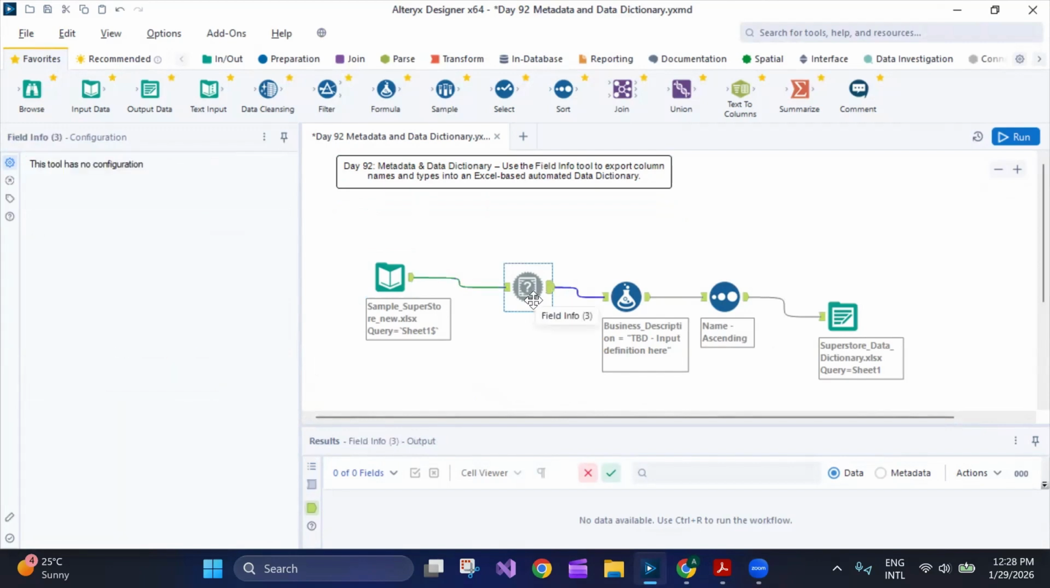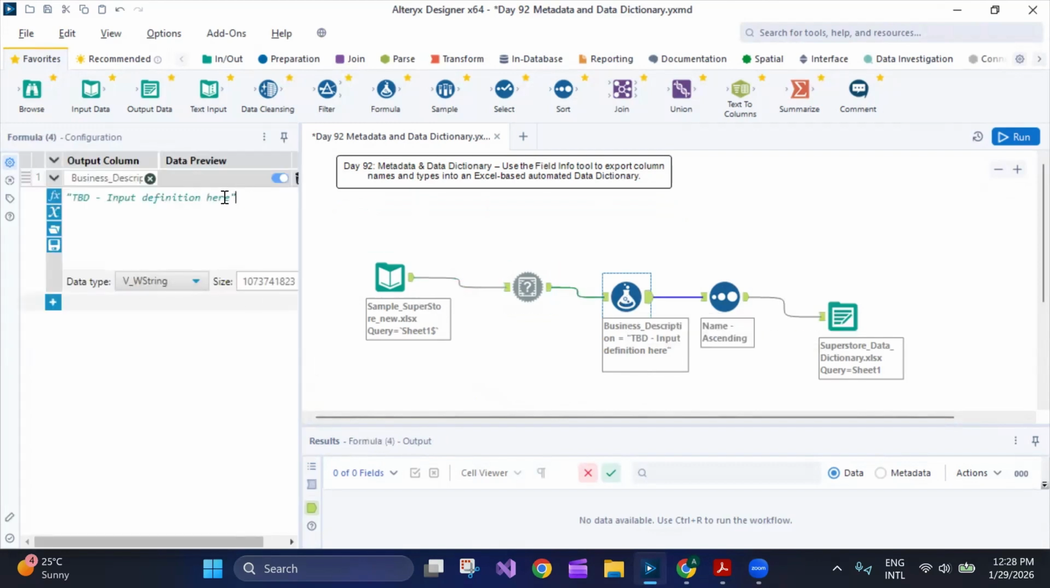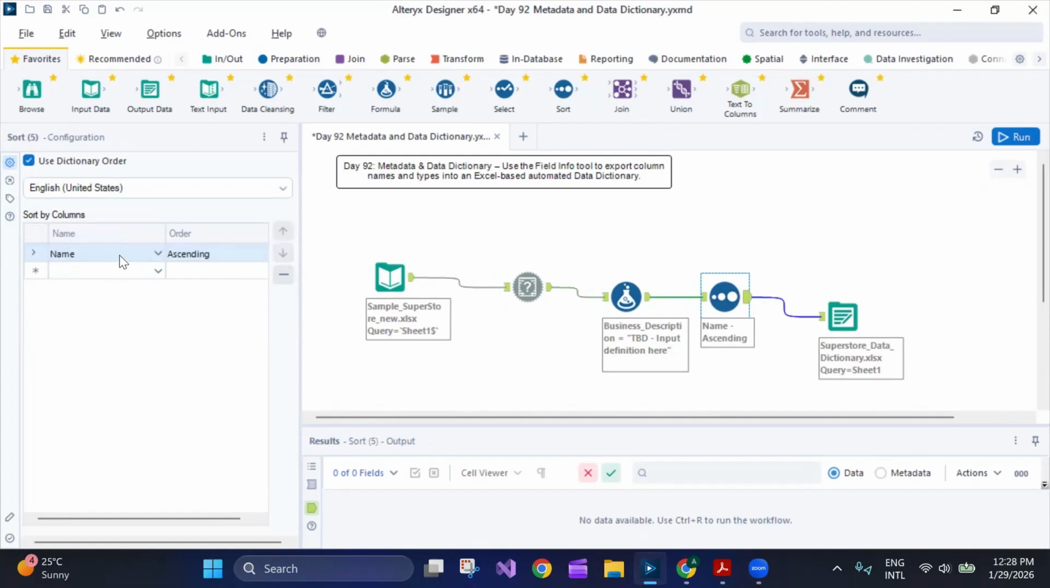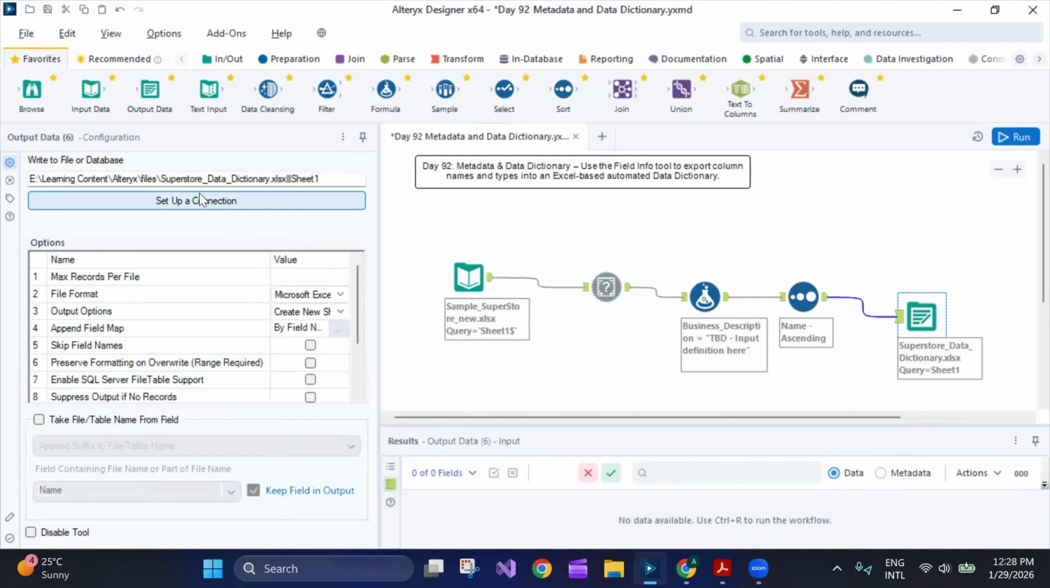And then I'm using the Field Info tool. You can search for this tool here and find it. Then I'm using one Formula tool for a business description. There is no calculated column, just a simple text. And then I'm using the Sort tool, sorting by name, and then I'm saving the file into this specific location. Now let's run the workflow and check it.